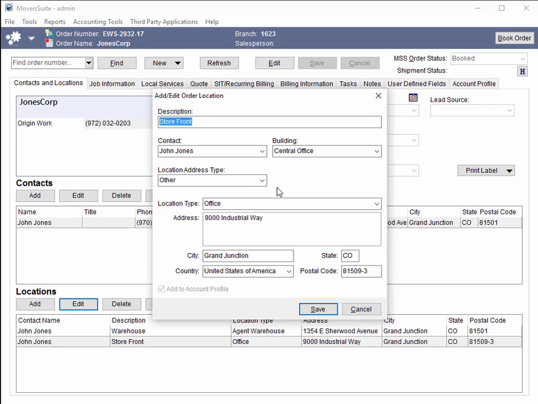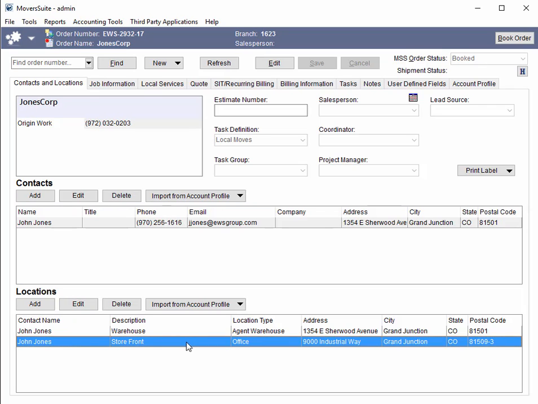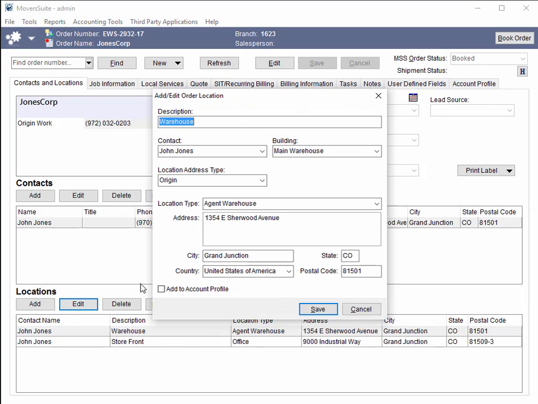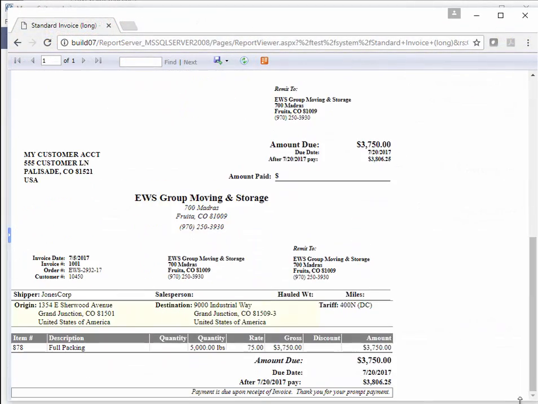When adding or editing the location, you have a new option available to you. The location address type setting allows you to mark a location as either origin, destination, or other. If you leave the setting blank, then the application defaults the value to other when the location is saved. The application allows you to specify one location as the origin and one as a destination address. The origin and destination addresses display on invoices associated to the order.